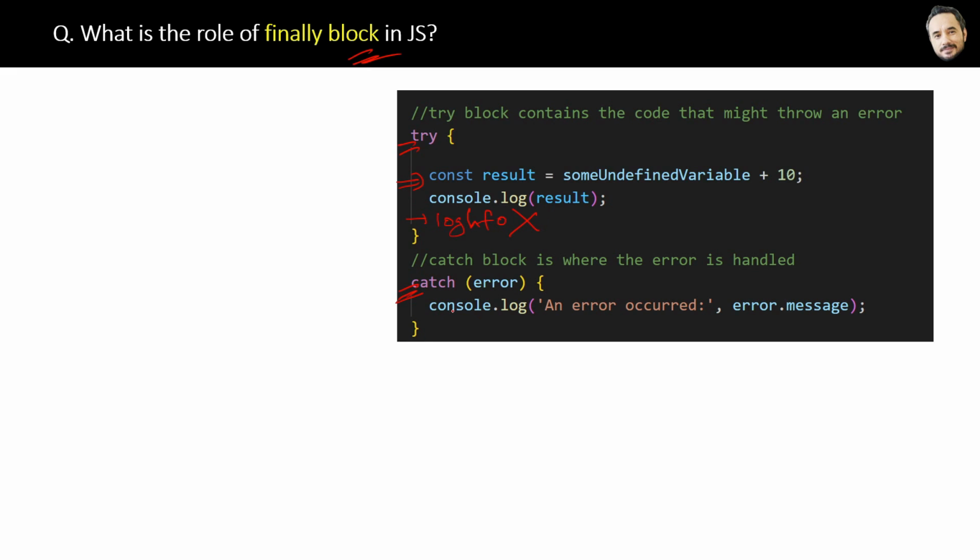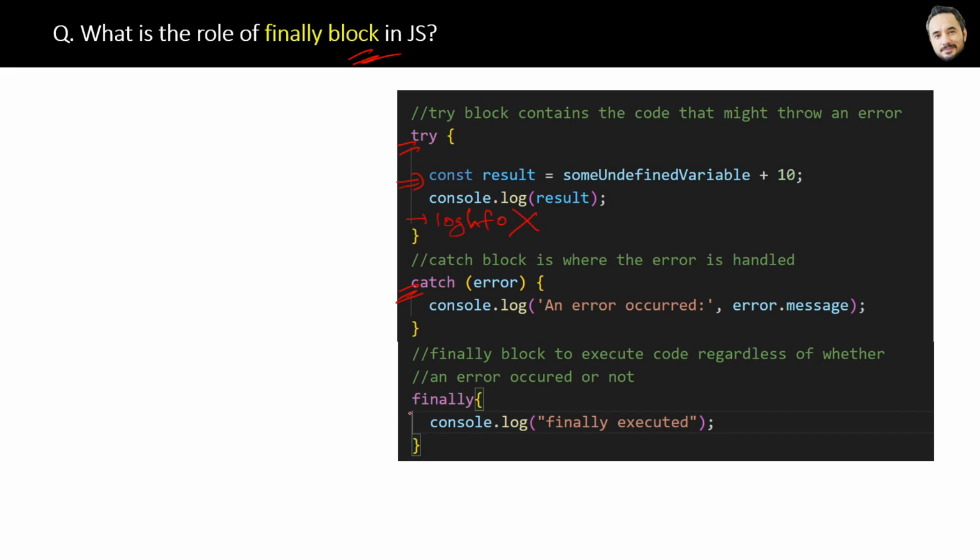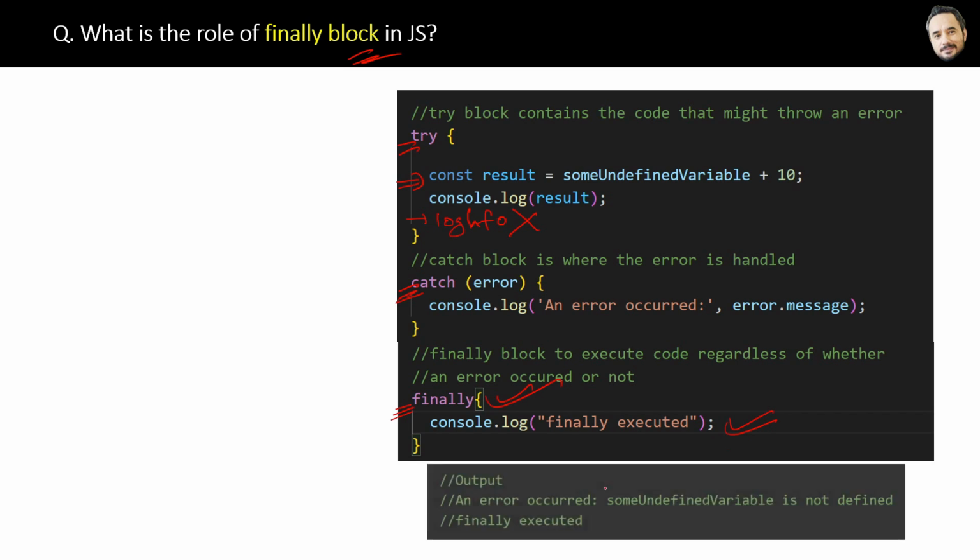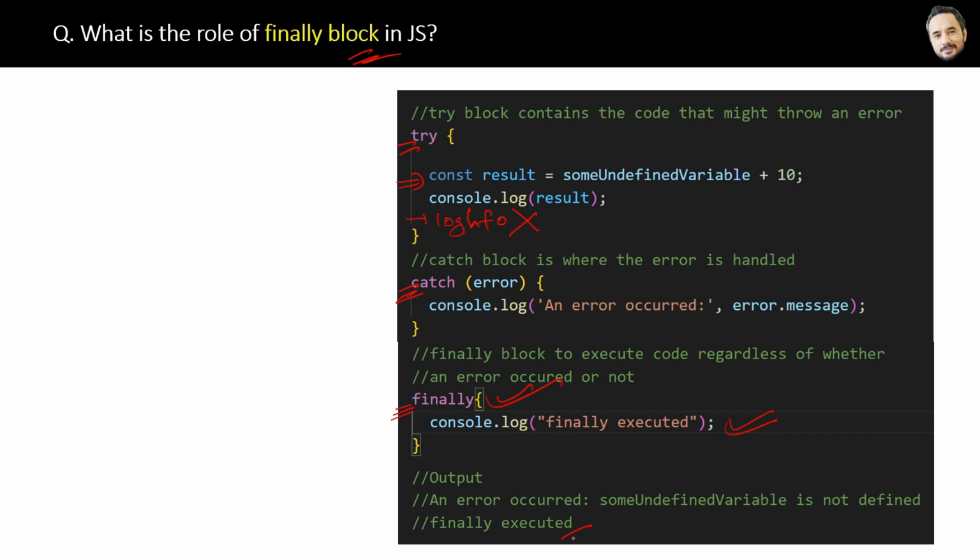Now, to always execute this kind of code, we can have a finally block like this in our code. Whether an error will occur or not, the code inside this finally block will always execute, no matter what happens. See the output, the code inside finally executed even after the catch block, after the error.